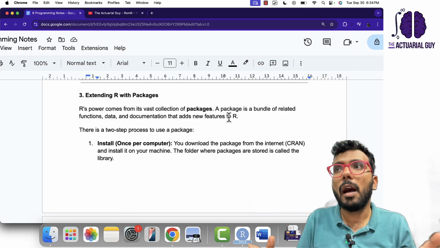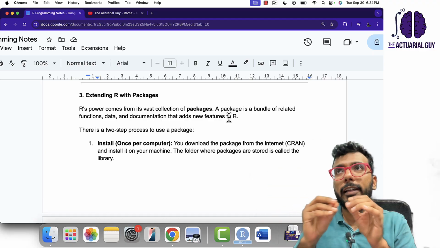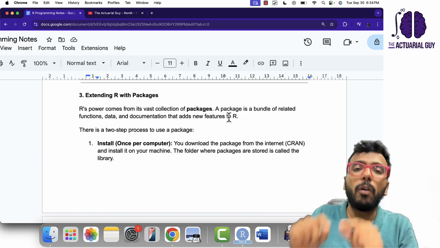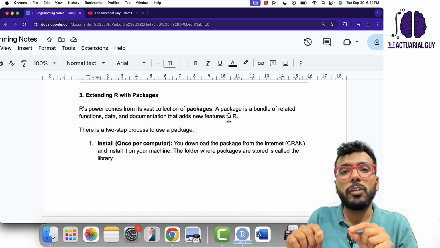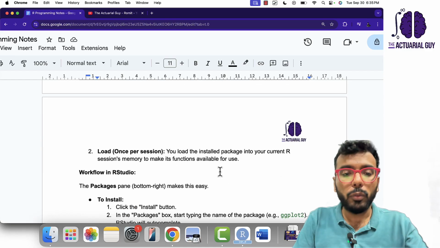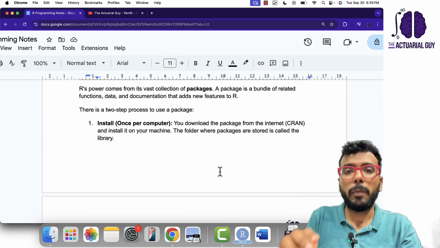So whenever you are writing your exam, you have to ensure that you only use those packages and libraries, and that you have already installed those packages and libraries before you start writing your exam, right? So let me show you how you work with packages. You have to do two things with respect to packages.